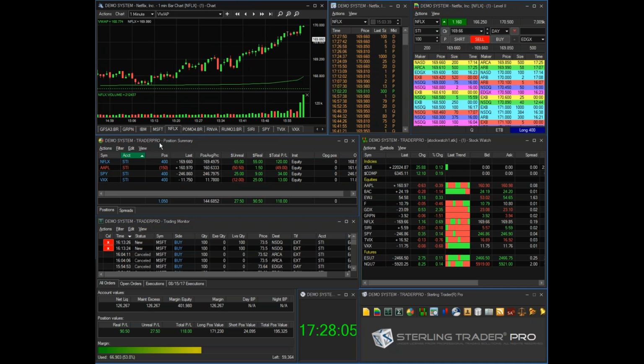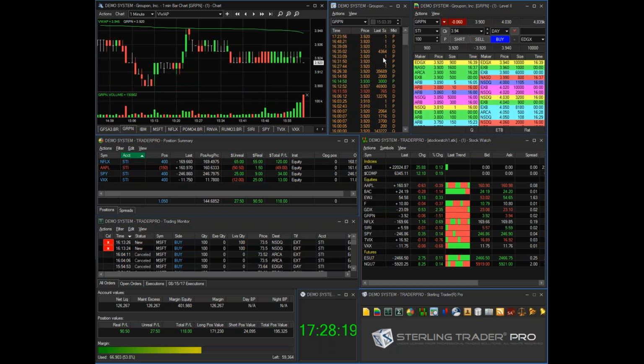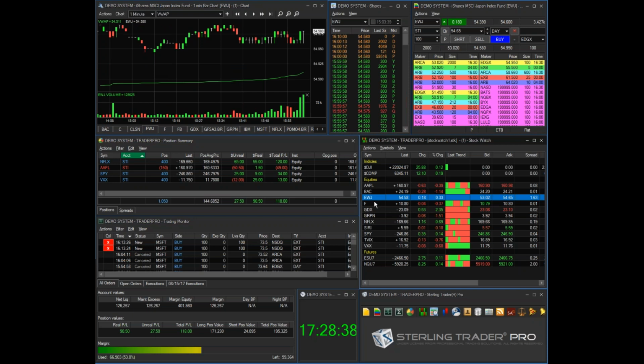The other thing that's nice from your platform being nimble and reacting to the market quickly is that we have by default all of these windows linked together. So if you notice when I click on the tab in the chart for Groupon, it automatically updates my time and sales. It updates my level 2. And so forth. So, as you're navigating and looking at things, your order entry windows are ready for you. You can also, in my stock watch list down here, double click on anything that I'm looking at, and it'll automatically update the order entry and the chart windows.